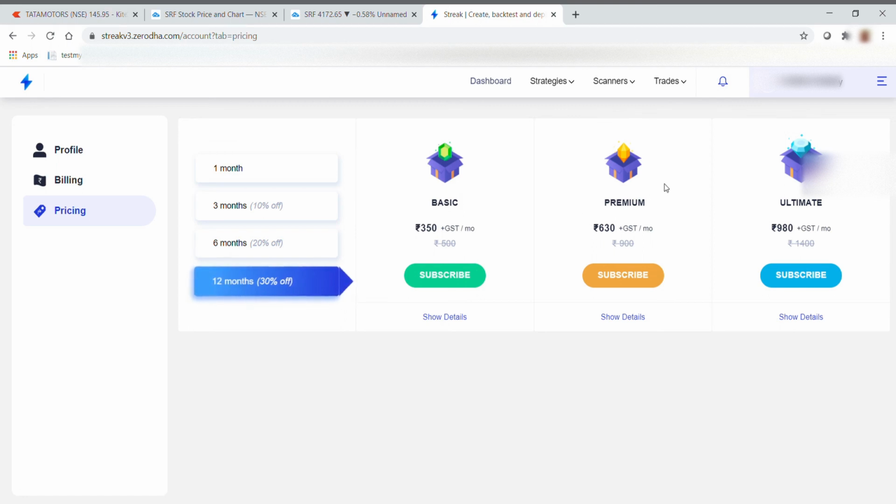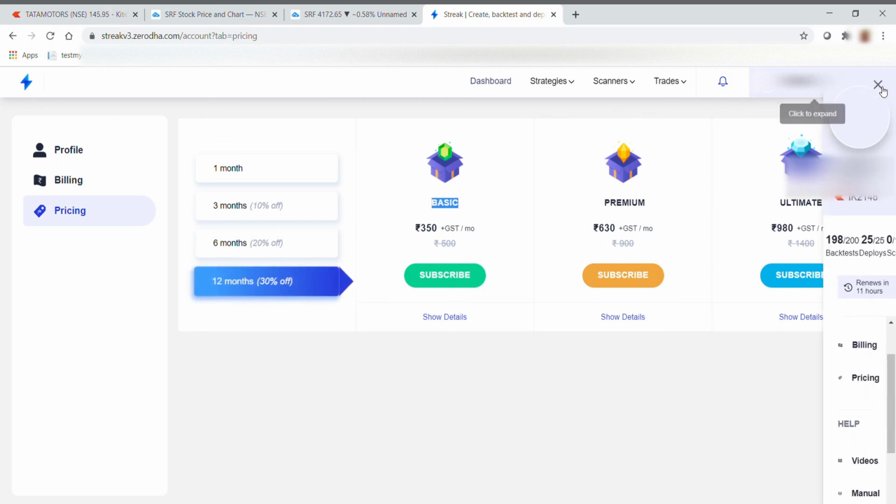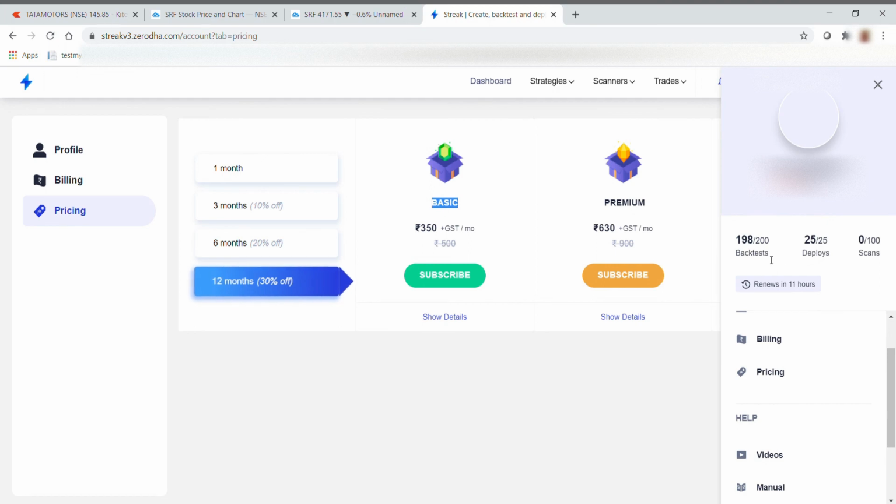So with this basic plan, I'll get 200 backtests, 25 deploys, and 100 scans. That is kind of okay for me. If you're very serious about trading, I think you should try Strakes or any other platform like this, because normally you want to look at 10 to 20 stocks, and it is impossible to watch each stock. So if you get an alert, that will be very useful for your trading.